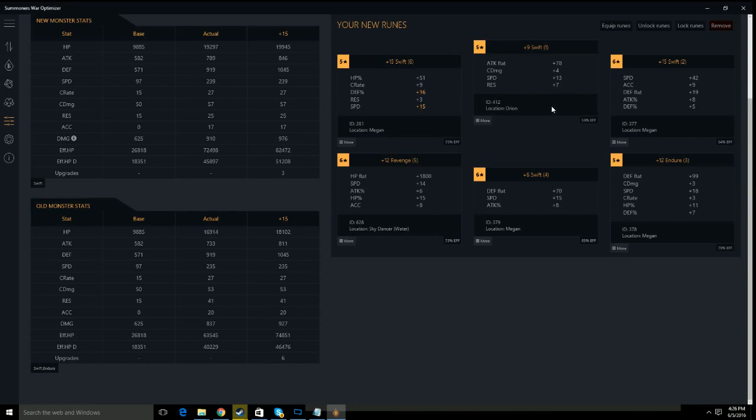So this is the particular build that the tool is suggesting that will give us the most speed on this account. It has a typical speed of 239 at plus 15, if all the runes have already been upped regardless of the substat. What we can expect is that the Megan will have 19,945 HP. So right there, you can lock these runes to make sure they will not be used by other monsters again, or you can unlock some of the runes.